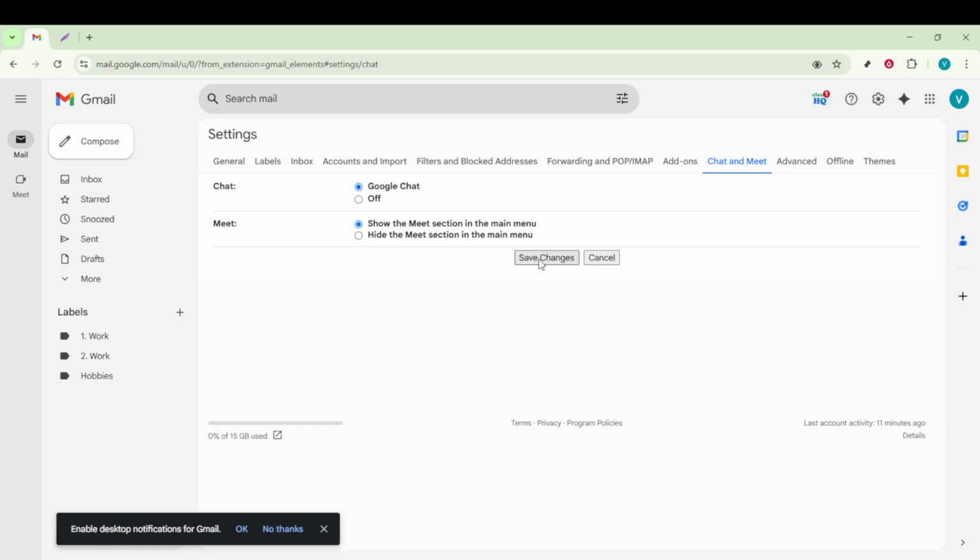Once you've made your choice, you'll need to click Save Changes for these adjustments to take effect. It's important not to skip this step, as changes aren't automatically saved, which means you'd have to repeat the process if you forget. And that's it. You've successfully enabled Google Chat in Gmail.